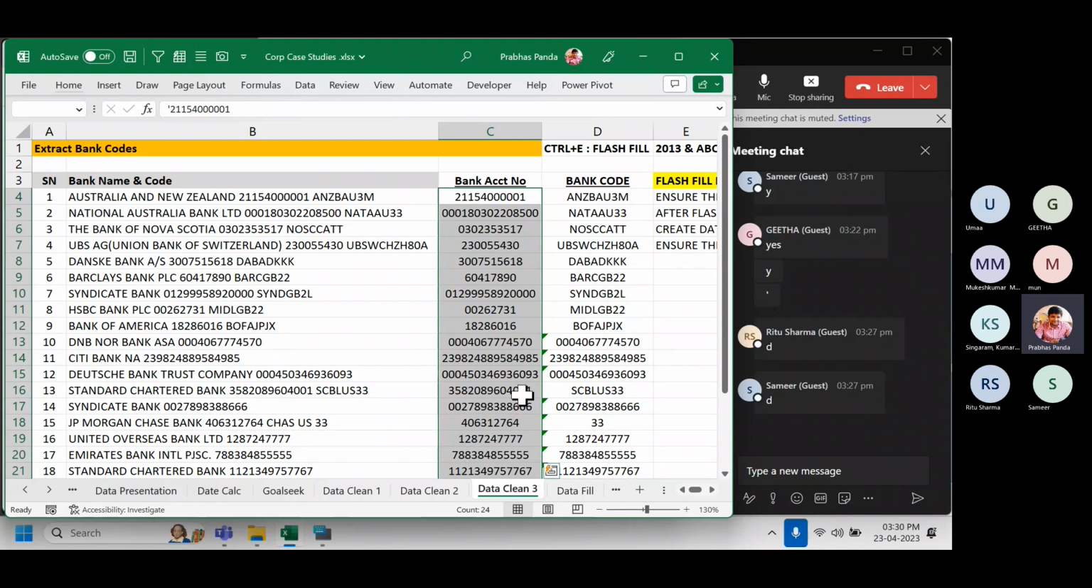So this is how we have understood that even though the data is somewhere in the middle of the statement, and if it is still having some consistency, and our flash fill is able to create a pattern, then of course we can make use of flash fill. So bank code, we have received. Bank account number, we have got it.